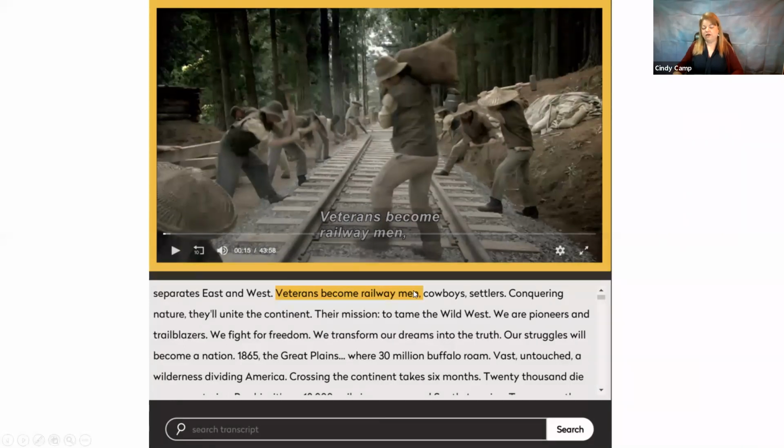I'm just going to, on a sheet of paper, make a note to myself. Tomorrow, when I come into class, I'm going to type that phrase into the search box and search for it. And it's going to jump me to that place in the transcript and that place in the video. So it's very helpful if you need to stop and start a video at different points.